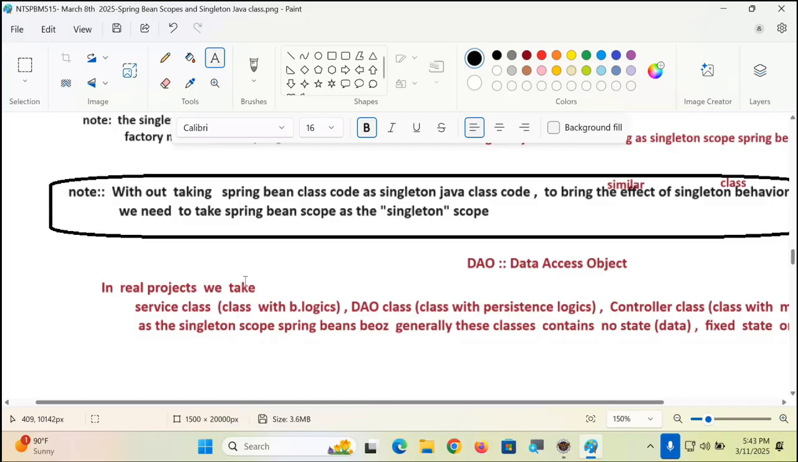Okay. In real projects, we develop a layered application or a single class application. Layered application means we keep different logics in different classes and make them talk to each other. In that, the service class will have business logic, the DAO class will have persistence logic, JDBC code, and the controller class will have monitoring logics. Are you getting my point? Generally, these classes will never have state. If they do, they will have a read-only state.